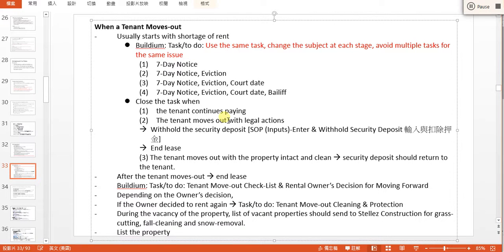Another important event is when a tenant moves out. They don't really move out, but it usually starts with shortage of rent. So it will start like this, and then we will send them a 7-day notice, eviction, court date, and all of that. In order to avoid a lot of tasks, we want to add the progress in the subject in order to keep everything in one task until everything's got a conclusion. So this is how we do it.